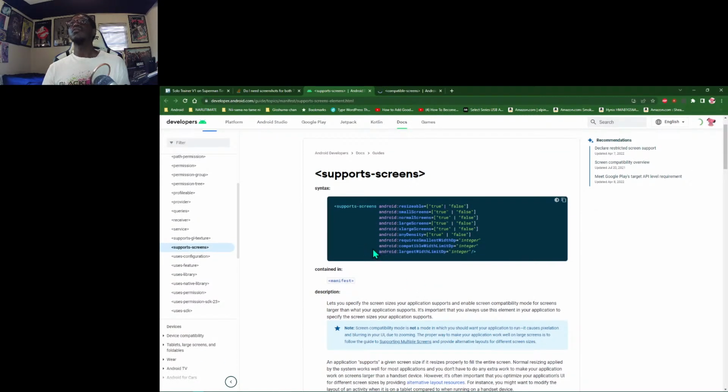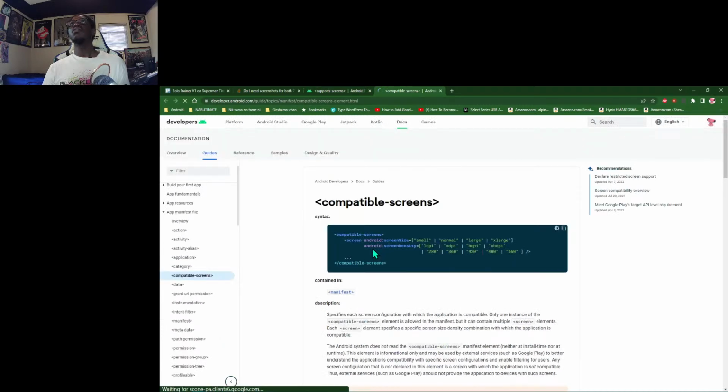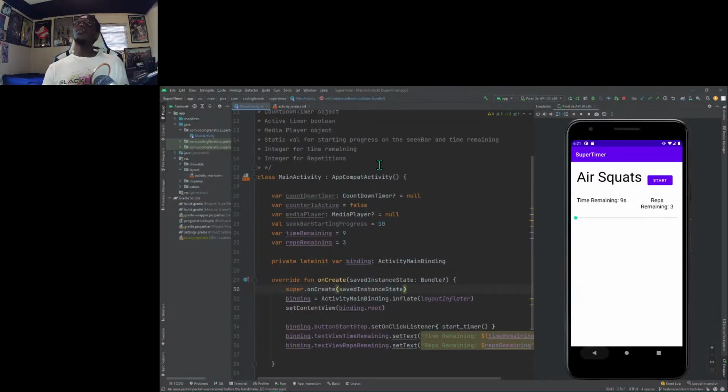Okay, and syntax compatible screens. Cool. So what we'll do is open up the manifest here. Dude, what is happening with this thing, man? All right.